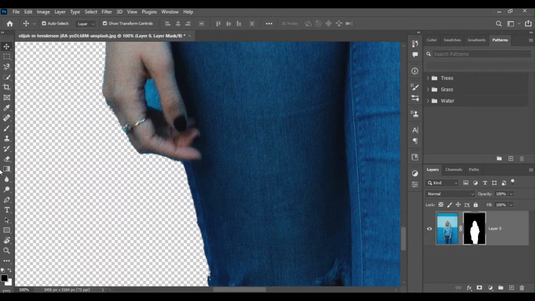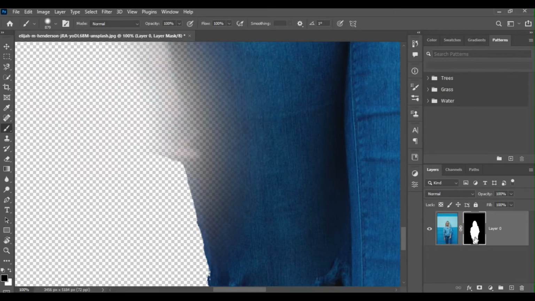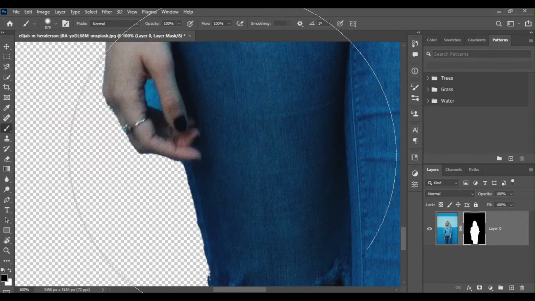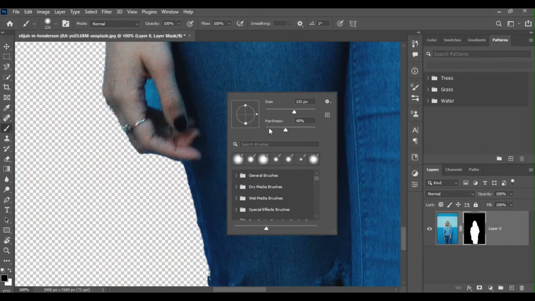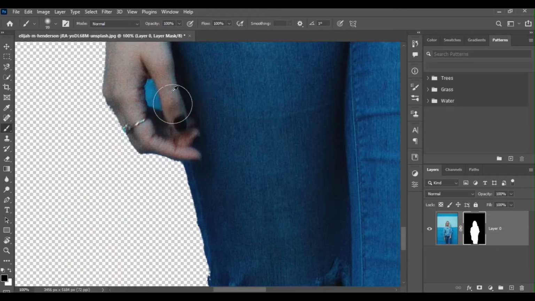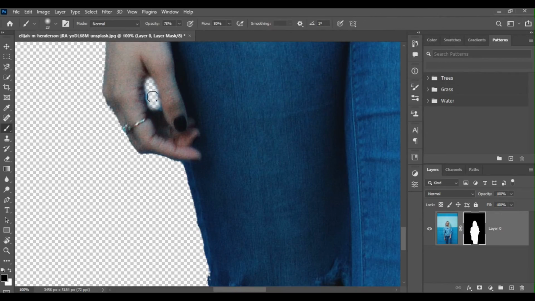We can remove it by clicking on the brush tool. Simply go to the brush tool, and keep your brush hardness 0. Then also decrease opacity and flow. Then erase this part. You can see that it has been erased.